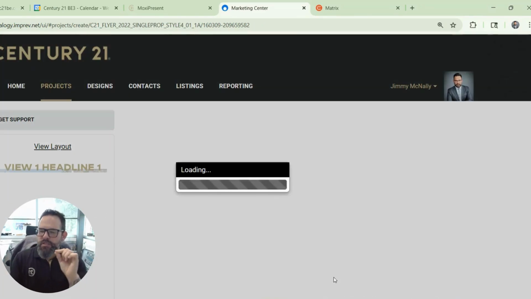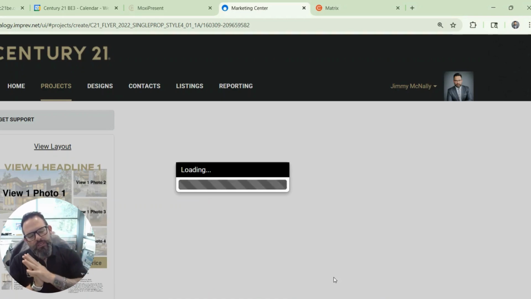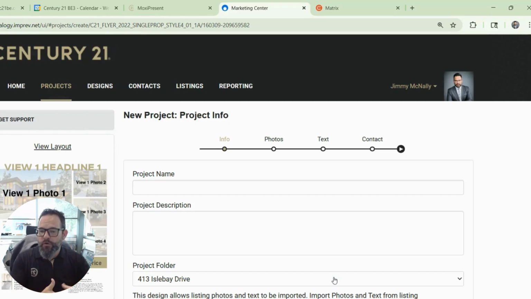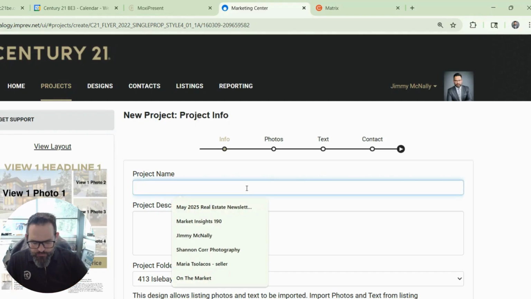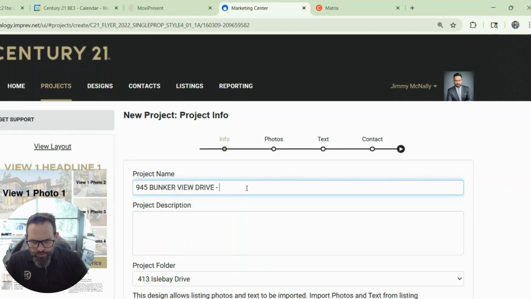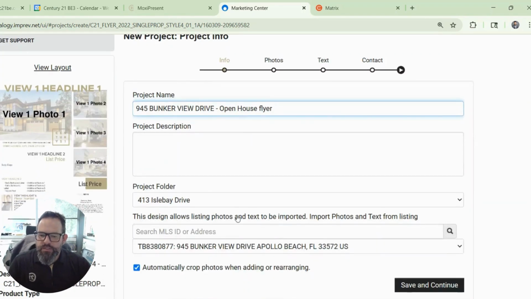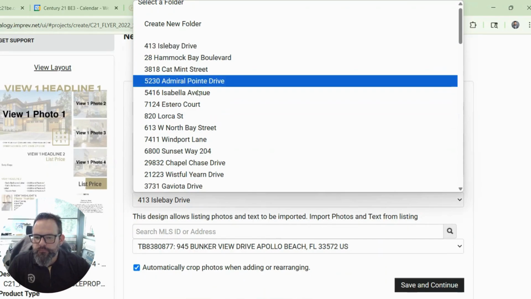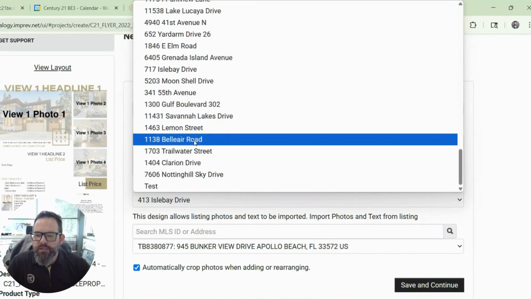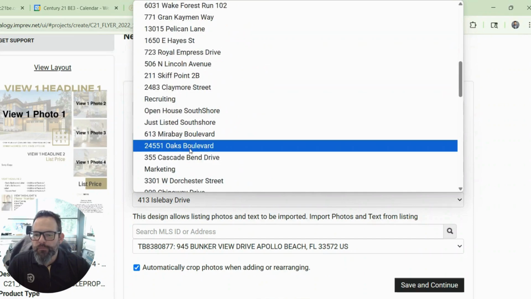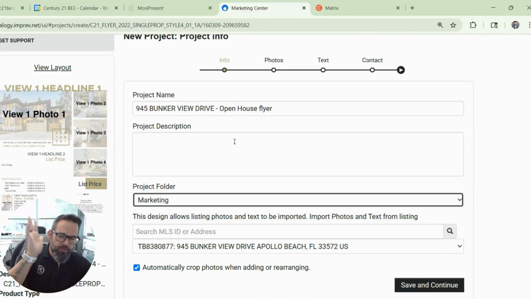Now this next section might take just a few moments once we title this and pull in all the photos, but let me walk you through it. I'm just going to name it. Typically you want to put the address in here, and I like to put open house just so I know what it is. As you scroll down, you want to make sure that it goes in the correct folder. You may have to create one if you don't already. I'm going to use a marketing folder I have, and you probably want to tie this to the MLS or to the property.